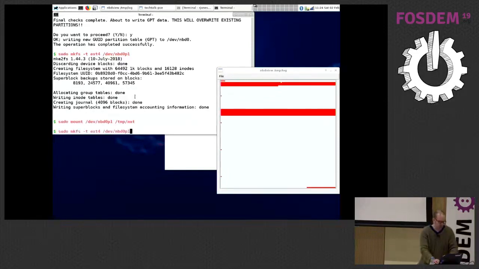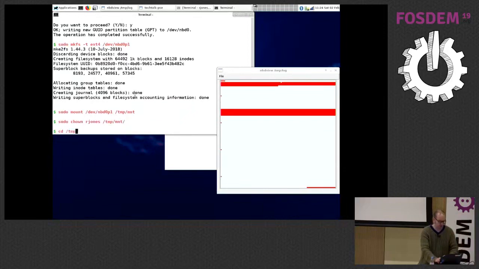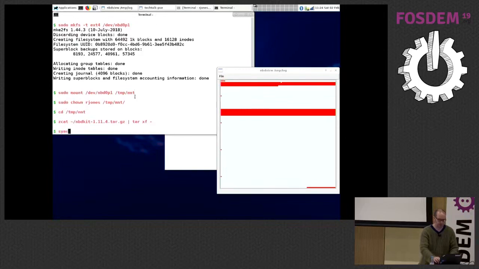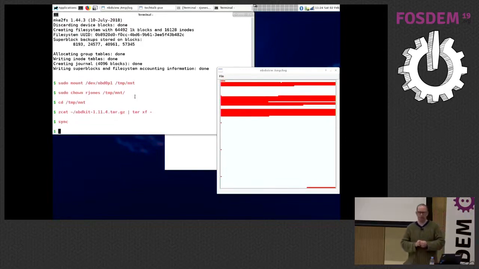So let's mount this. So we've mounted it. I'm going to chown it so that it's more convenient for me to put some files on there. So let's, again, copy the NBDKit source code. You see that nothing actually is written until I sync.